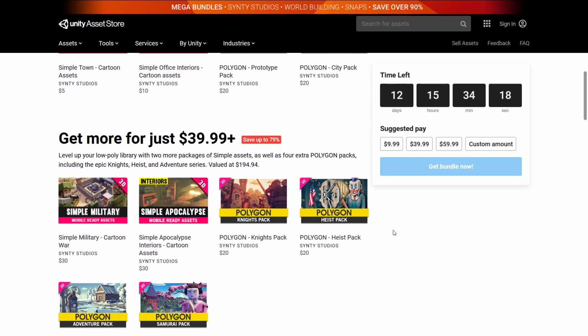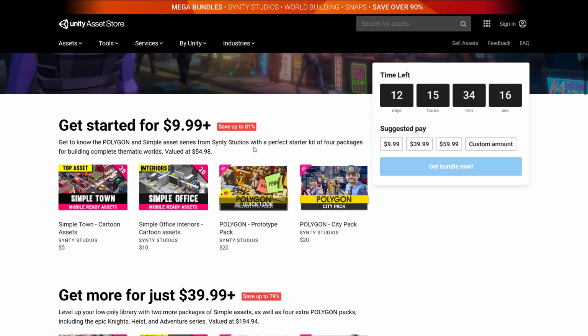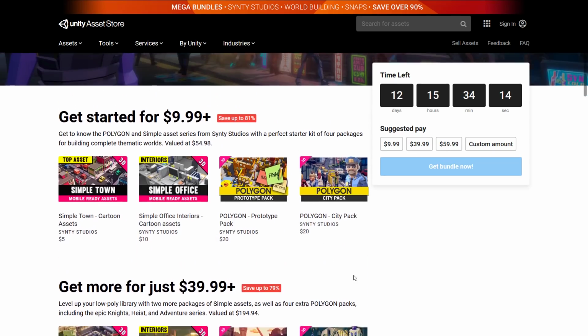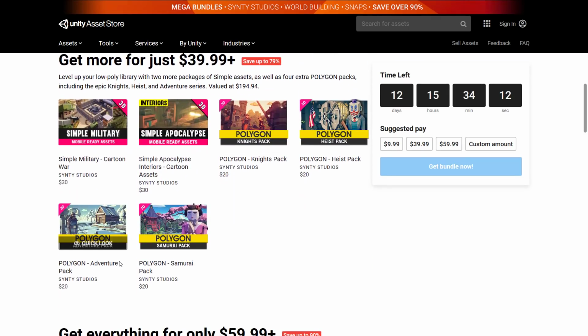You jump up to the $40 tier, and you're going to see the savings are different by the tier. But in this particular case, you get Simple Military, Simple Apocalypse, Polygon Knight Pack, Polygon Heist Pack, Polygon Adventure Pack, and then the Polygon Samurai Pack.